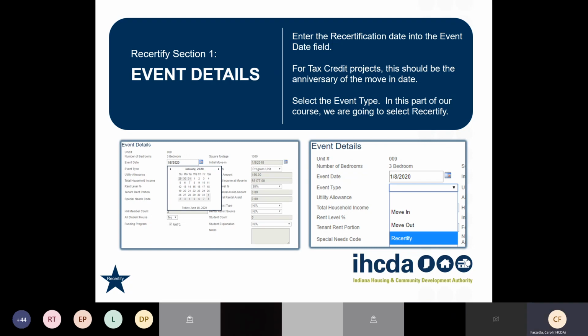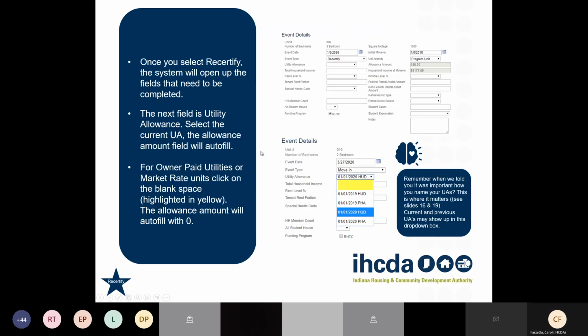Then you would select the event type, and in this part of our course, we would select the recertify. Once the recertify is updated into the system, you'll complete the remaining fields. You'll enter the utility allowance, and the allowance amount field will autofill once you select this option. Same thing for owner paid utilities. You can click the blank space and then 0 will populate. Again, same reminder, if you describe your utility allowance, it'll allow you to properly select the right one.